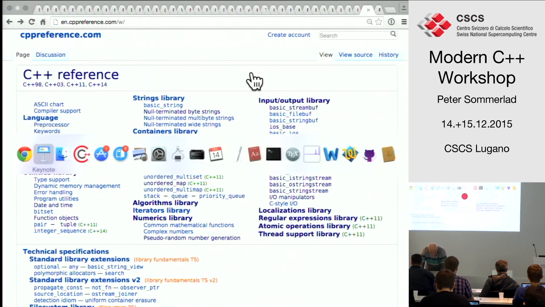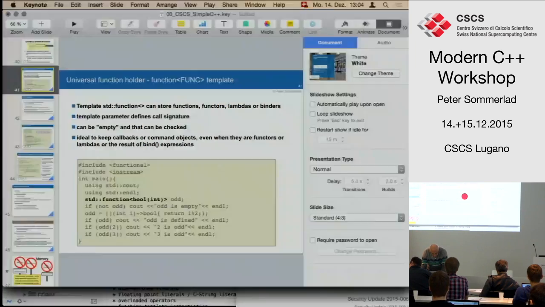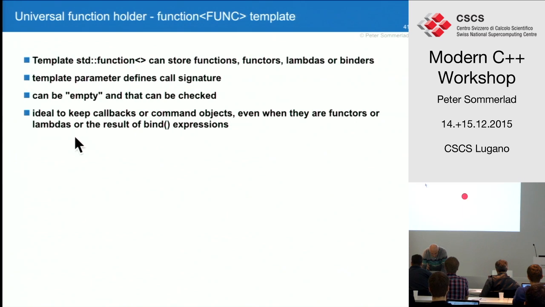Now, let's get back to my slides. I figured out with Mauro I should continue first with this talk before we switch over to more details on how to define your own template classes. Okay, what have we seen?